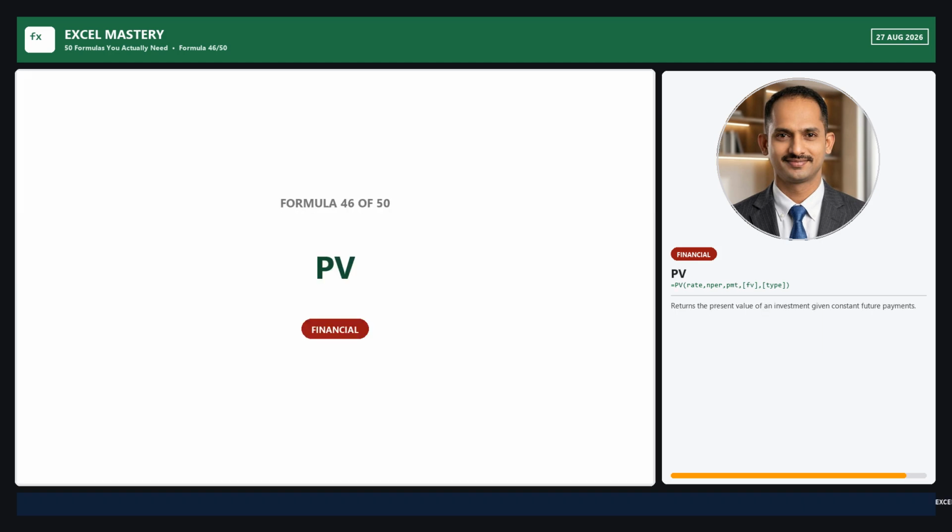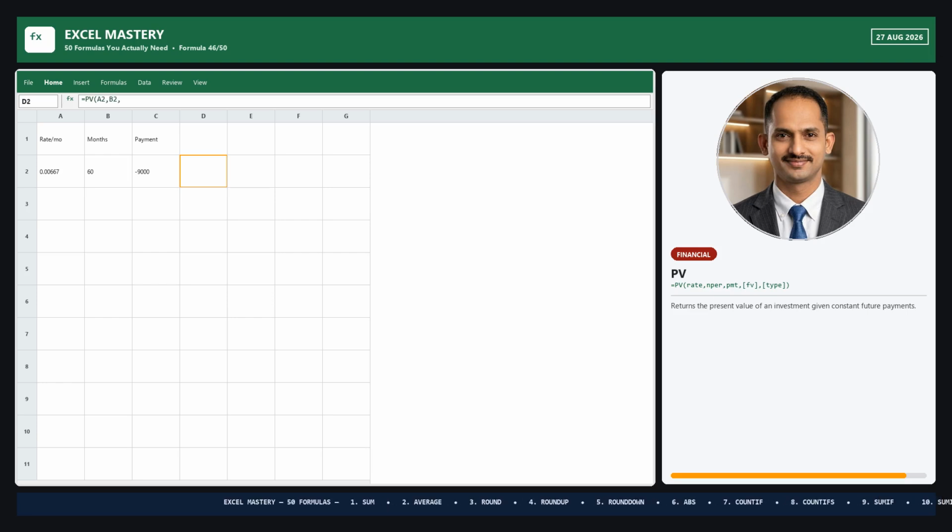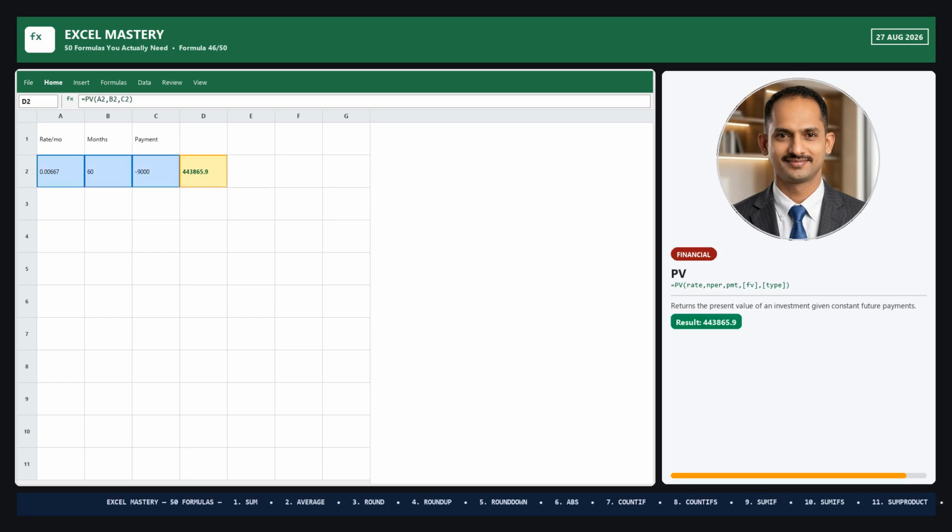Building on what we just did, we can also use PV. Returns the present value of an investment given constant future payments. Type equals PV, A2, B2, C2, and it simply results in 443,865.9. Values today's worth of that stream of future payments.